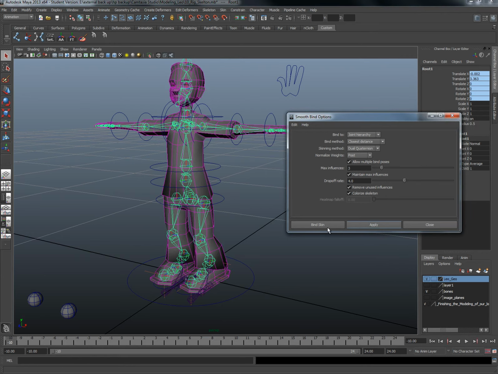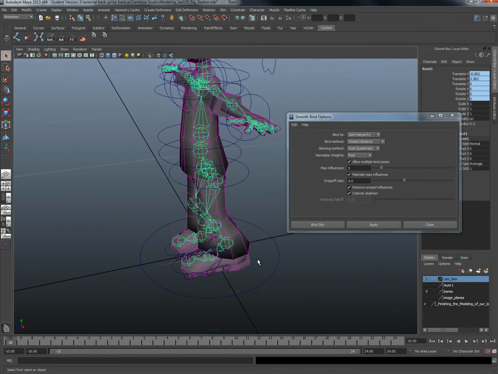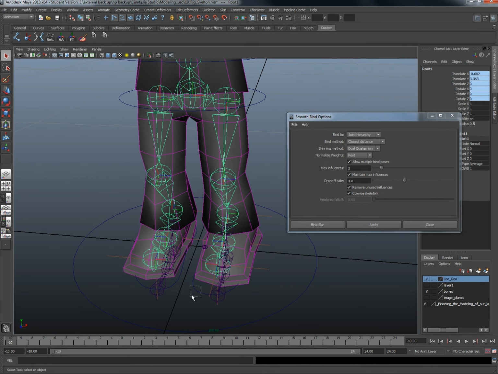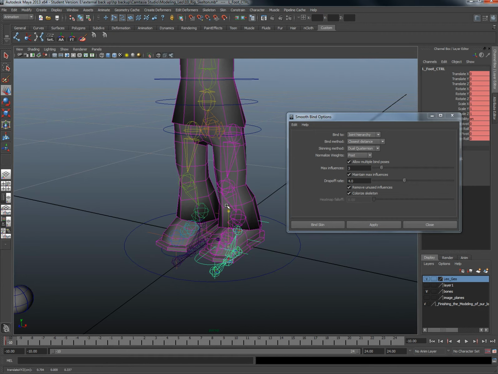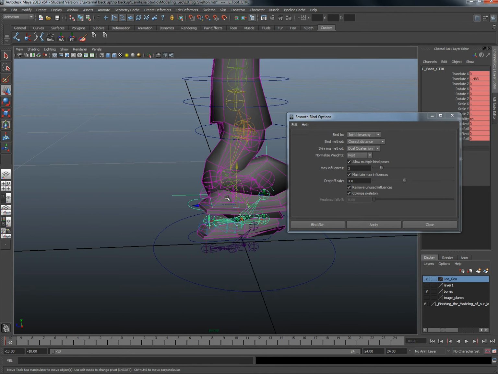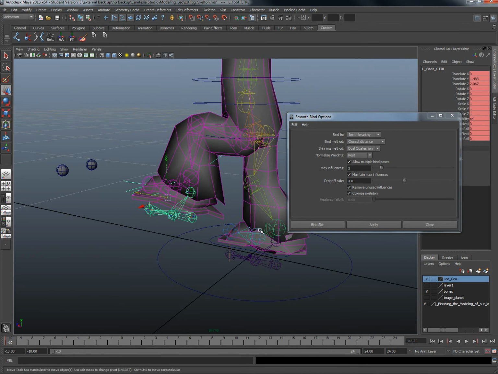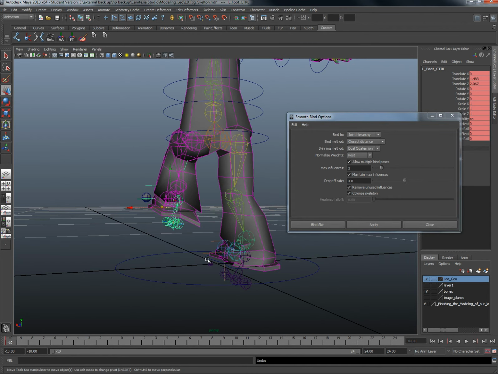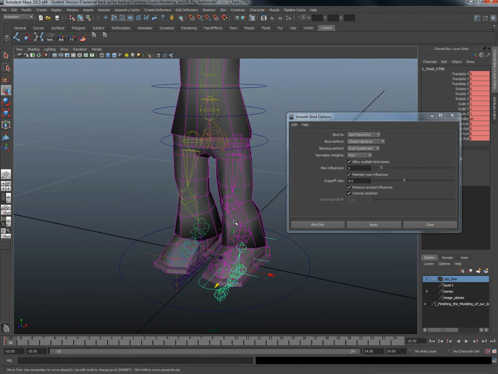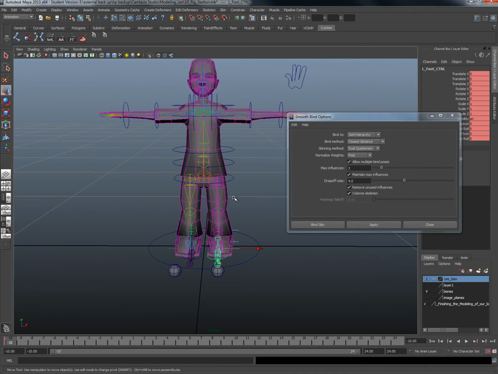So if we go ahead and hit apply, you'll notice that as I move the foot here, I get a lot smoother transition between the joints. I still get a little bit of pulling because the joints are really close together, but it's less than if I would have done it the standard way.